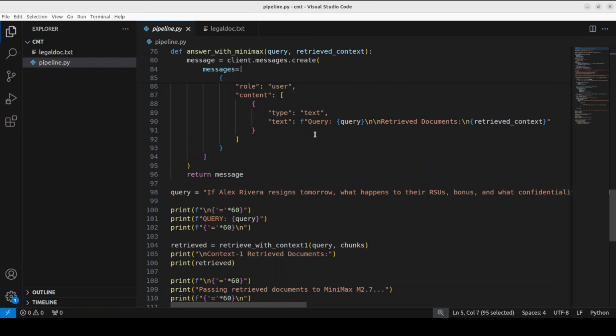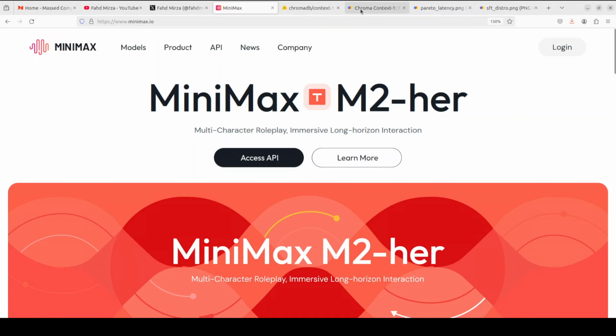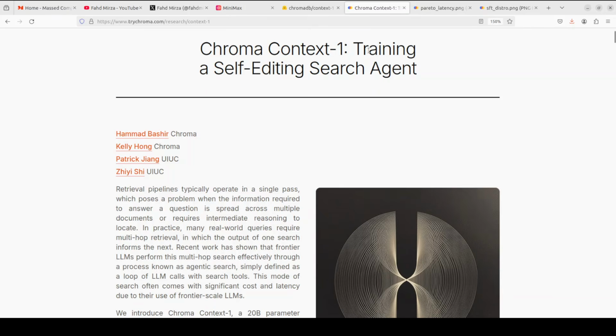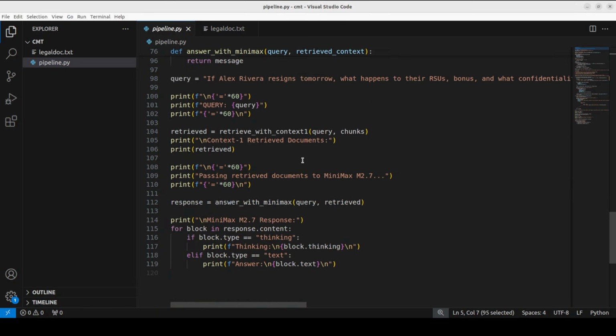And this is a core architectural pattern the Chroma paper described, and which I have already described to you in great detail. So let's run this from our terminal, and I will also share the code with you.